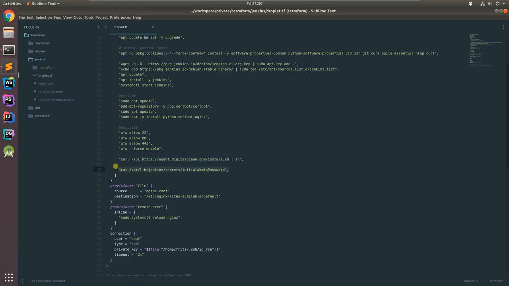Now lastly, what we did over here is that we also just concatenated, or output, the contents of this file. When Jenkins installs itself, it has an initial admin password that it saves in this file. So what we're trying to do with this is print it out onto the screen.